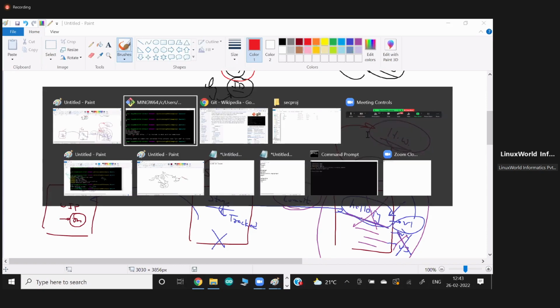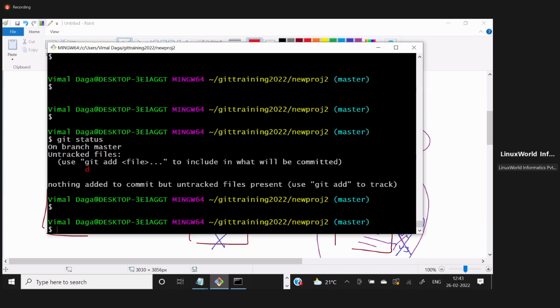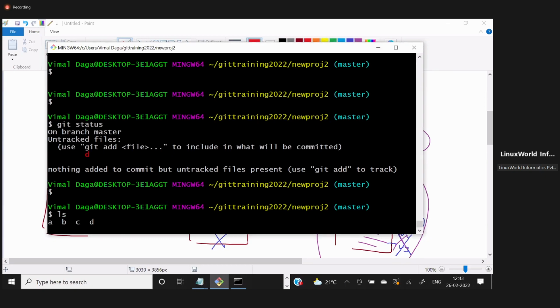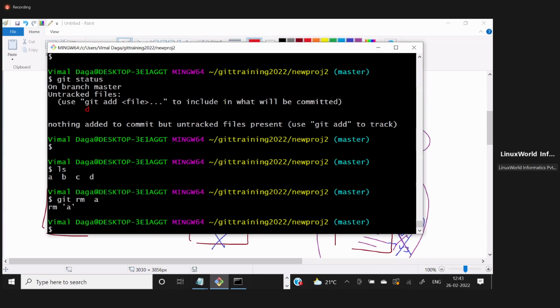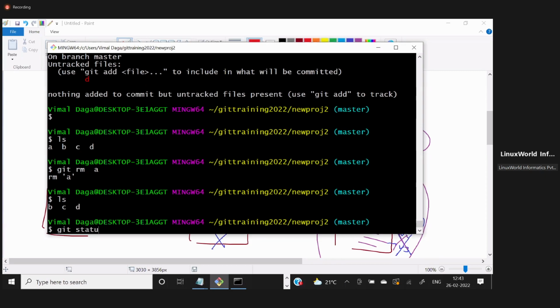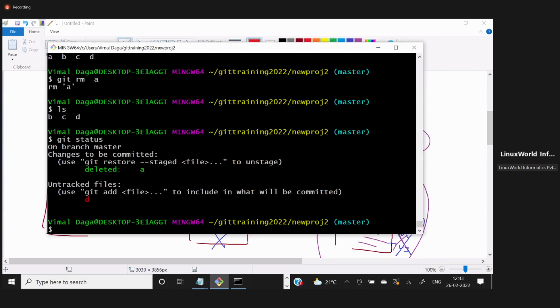But right now my requirement is, I have files A, B, C, and I want to remove file A from all the areas: my working area, staging area, and commit area, in one go. So in Git, we have a command called git rm A. That's all. This command will remove this file from all the areas. Even though you won't see anything here, it will be marked as deleted. So this file will be removed from all the areas.